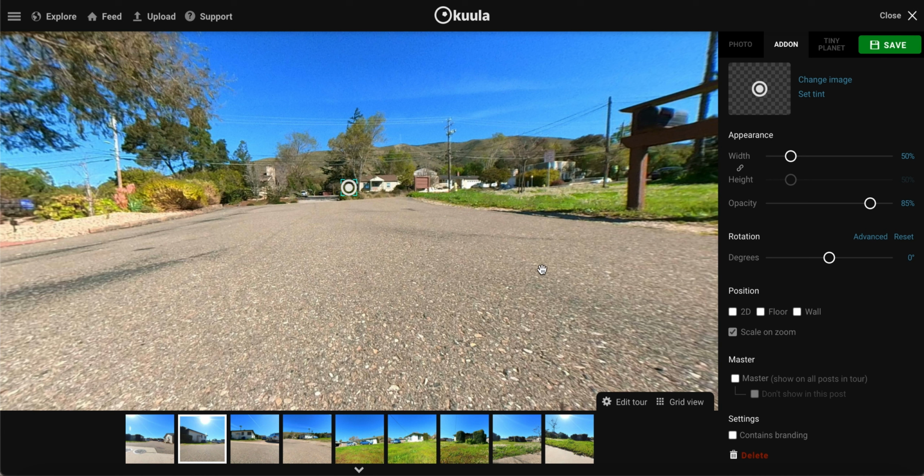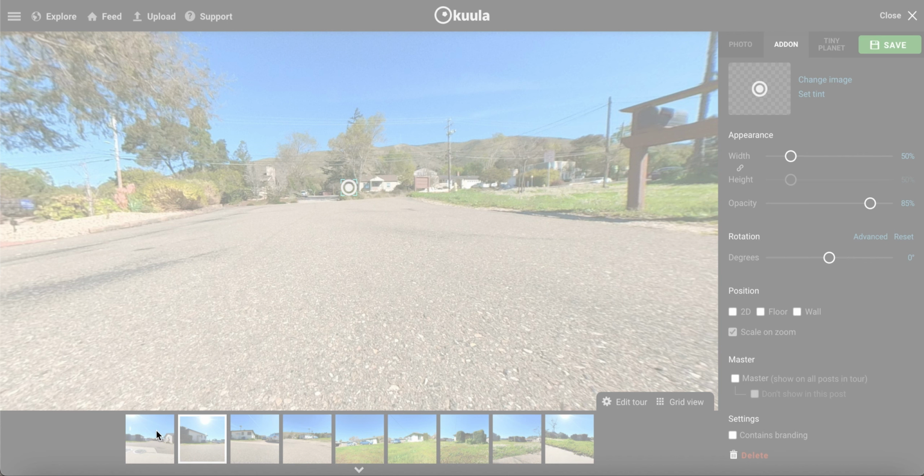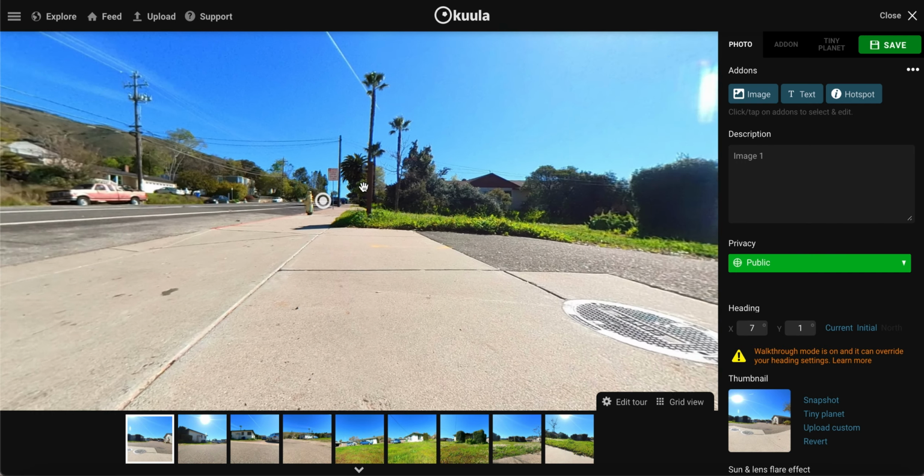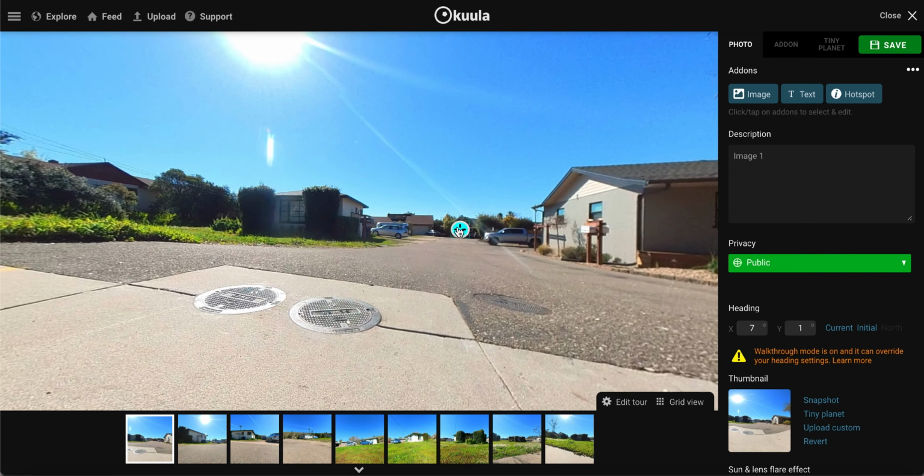I also wanted the viewer to be able to go back, so I created a meta tag for this one, but instead of the action going to the next image, it's going back, so from image 2 to image 1. Now we're back to the first image.